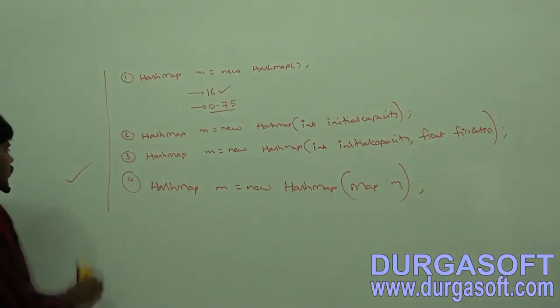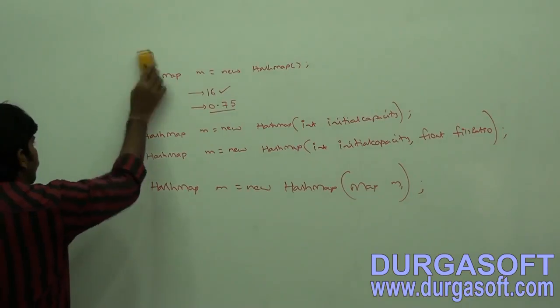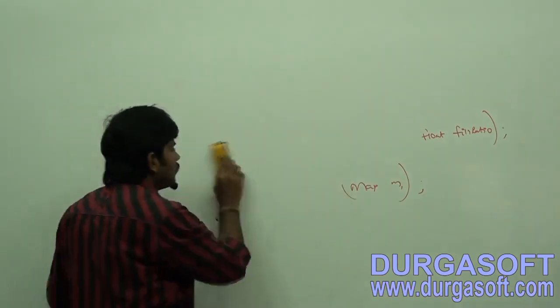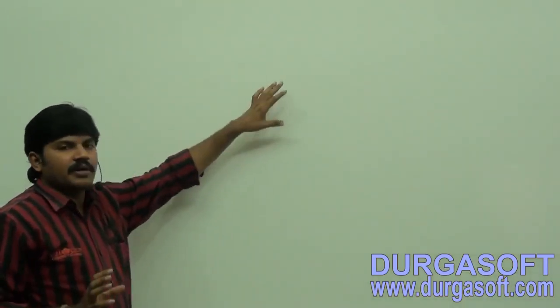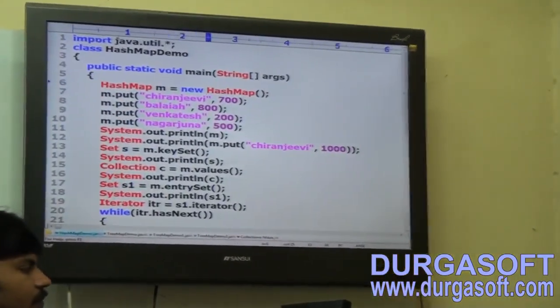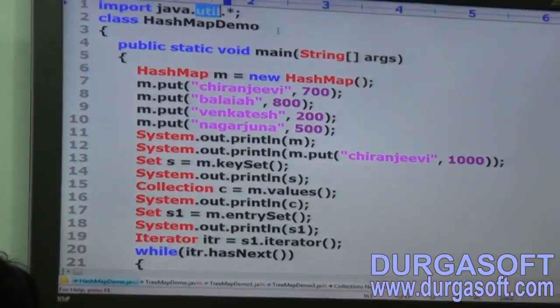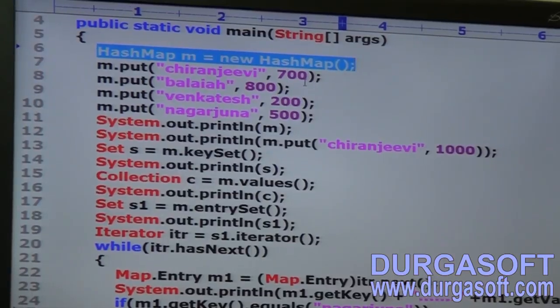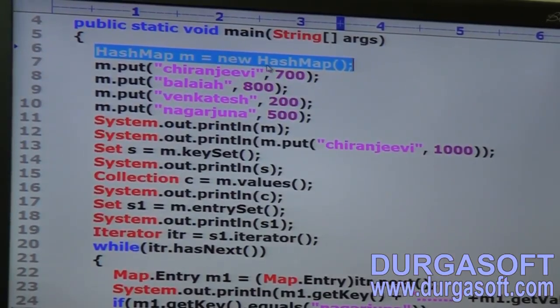Now let me go for a small example of how to use Map interface methods, because this is the first implementation class. I want to explain each and every method and how to use it. A bit lengthy program I will take, because you should be aware of how to use Map interface methods. Here I am taking import java.util.*, class HashMapDemo. Here I am creating HashMap m = new HashMap, just creating a HashMap object.